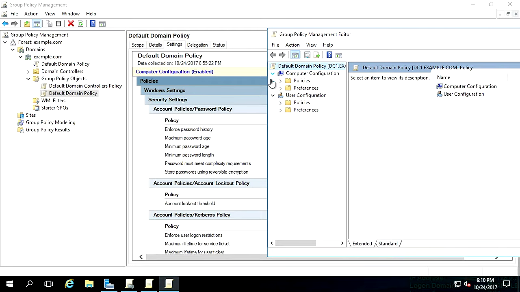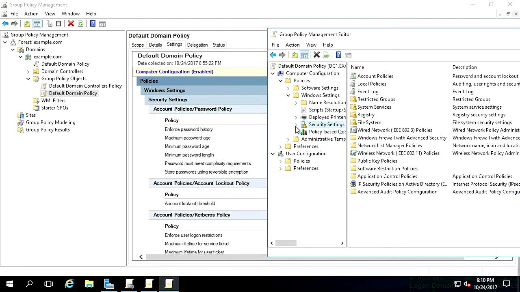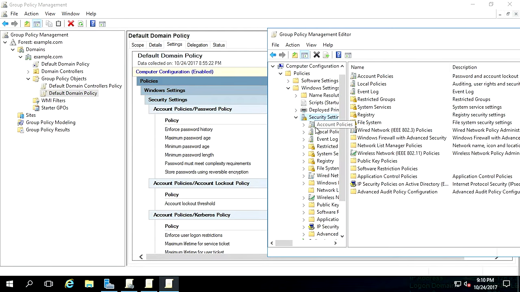So as you can see, Computer Configuration. So I click Computer Configuration, then click Policies, click Windows Settings. I'm going to click Security Settings, and then Account Policies because we're interested in the lockout policy.